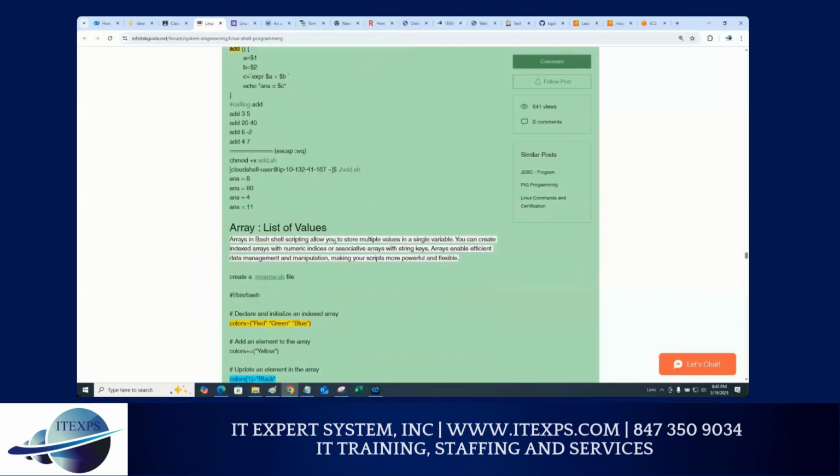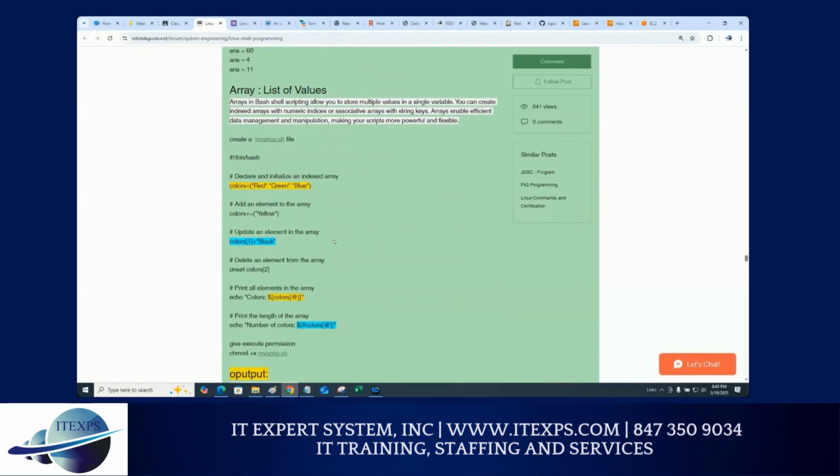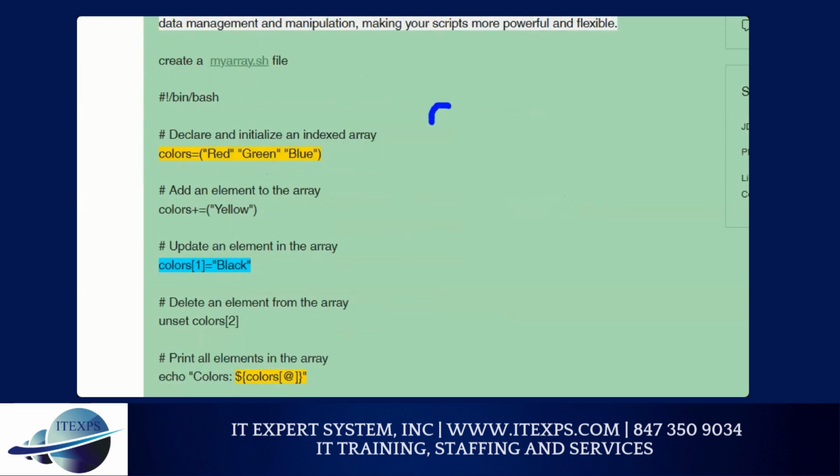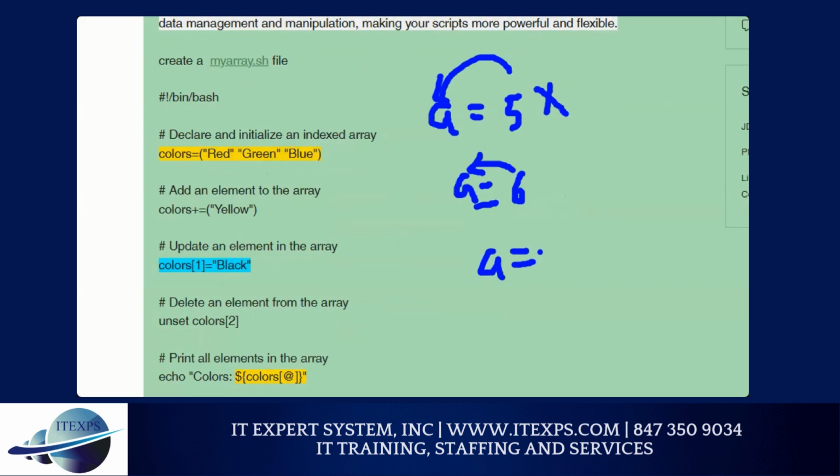Moving along, now array. Array, in my understanding, if you think about a variable, it can hold one value. So if you say a equal to 5, it holds only one value. But if I say a equal to 6, now you have 6 only, 5 is gone. If you say a equal to 10, 6 is gone, now 10. But how do I maintain all the values? That's where array comes into the picture. So array means a list of values.